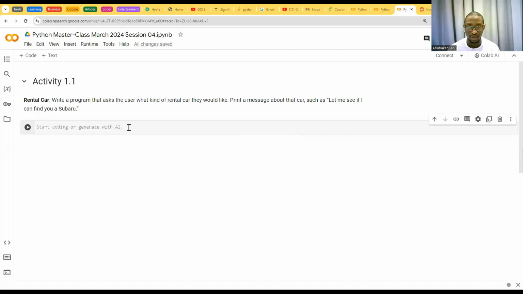Right, I got some. Okay, so this is the first activity. We want to write a program that asks the user what kind of rental car they would like, then print a message about that car, such as let me see if I can find you a Subaru. Okay, so this is what we want to see. So let's say we want to do this. We can say, let's ask the user type of car.